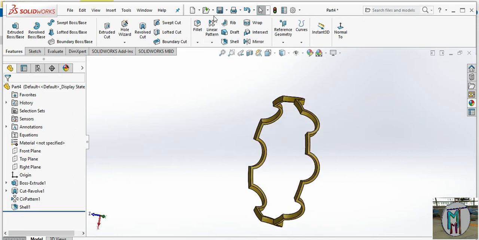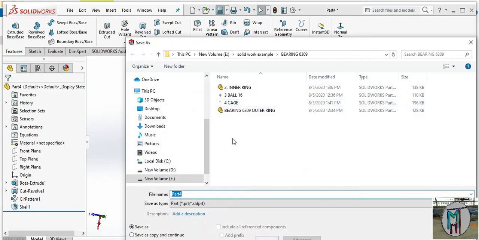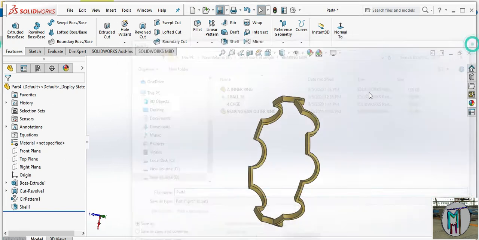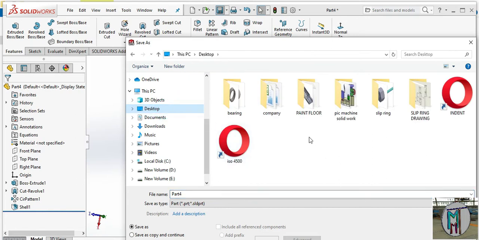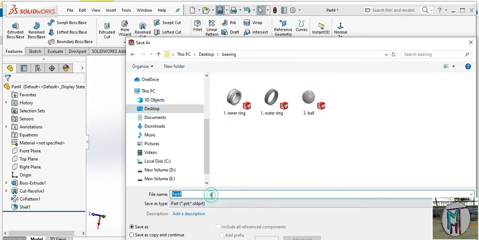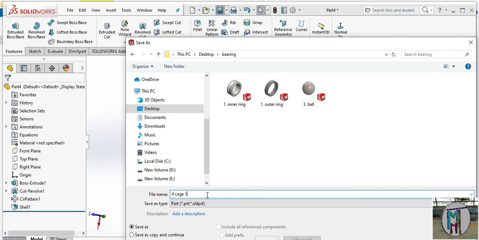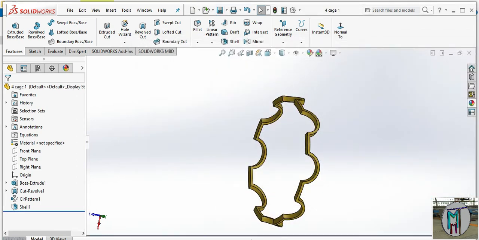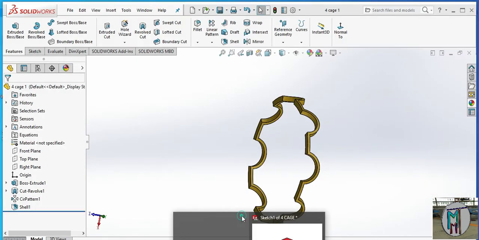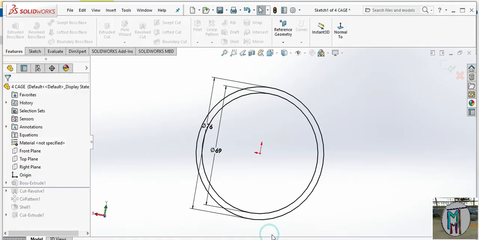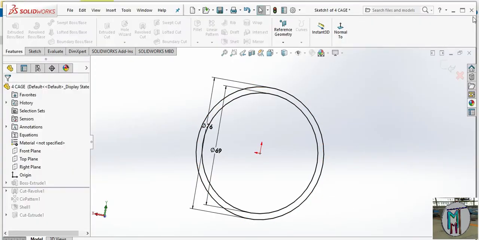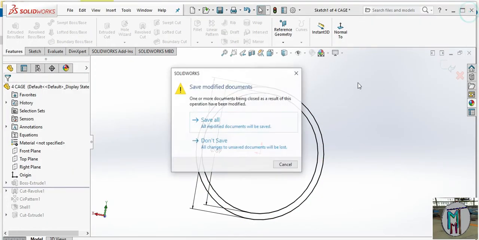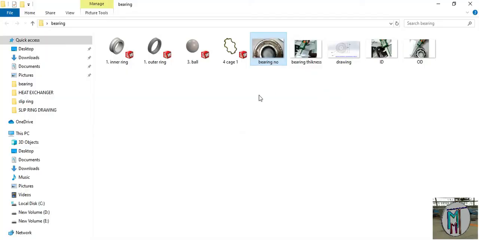Now you can save, not here, we have to save here at desktop, bearing as case part number 4. Sorry, actually we lost our work. No issue. Now we have to open this case.